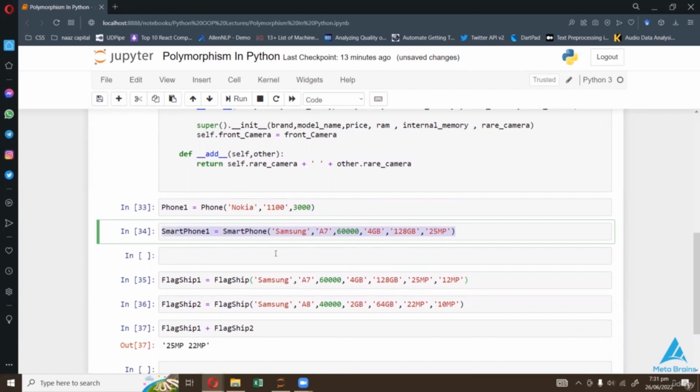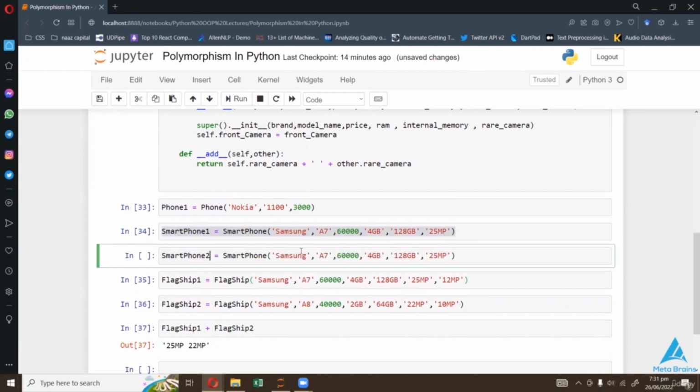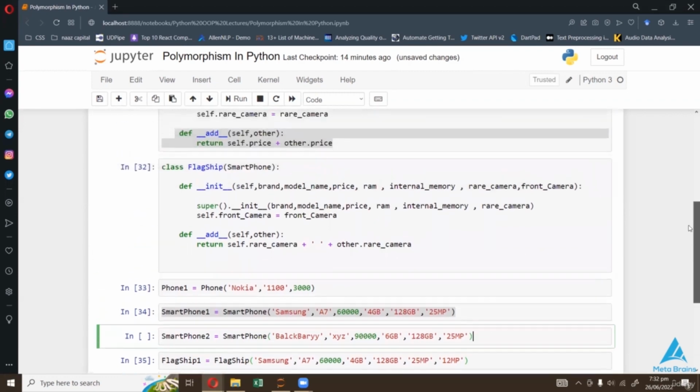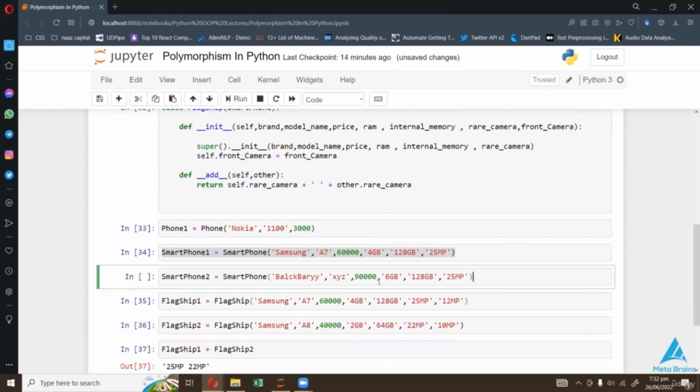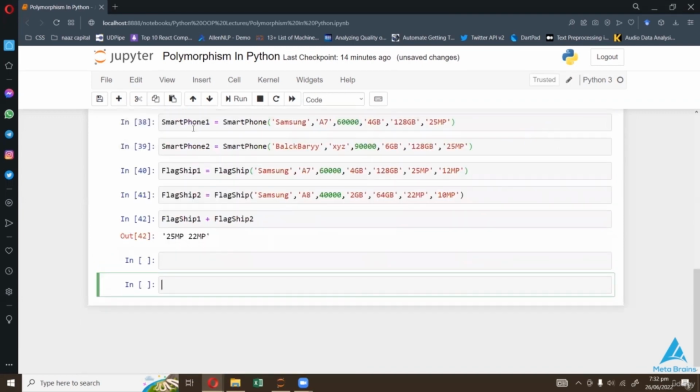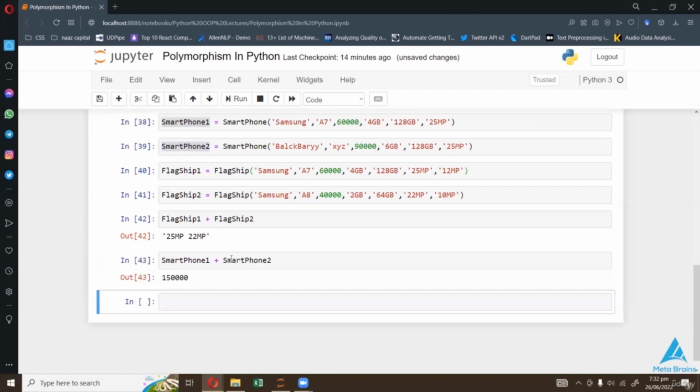Let's create our second object for the smartphone class. To do this, copy the above code and paste it into a new cell and change the values like this. smartphone2 is equal to Smartphone, BlackBerry, XYZ, 90,000, 6 gigabytes, 128 gigabytes, 25 megapixels. Now in the smartphone add method, it will add the price of both objects. Now run all of the code and in the new cell add both objects just like this: smartphone1 plus smartphone2, then press Shift plus Enter.